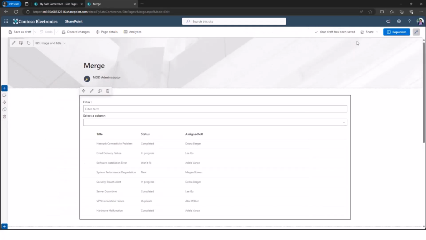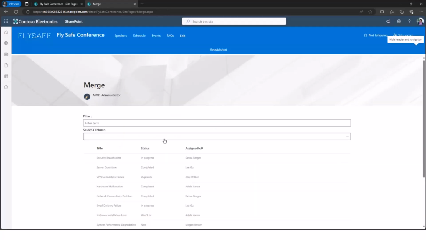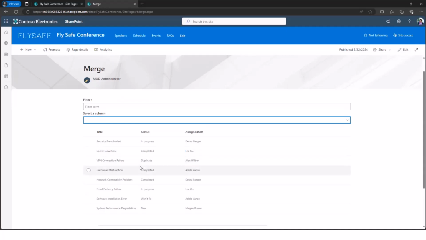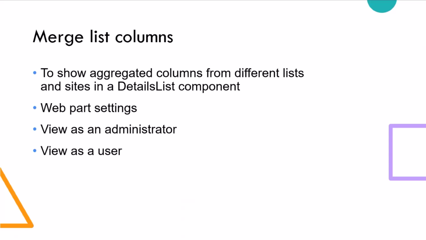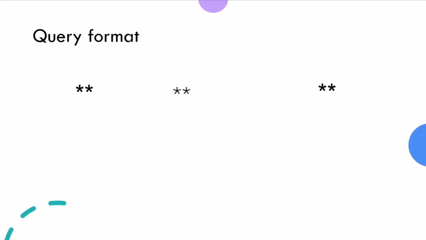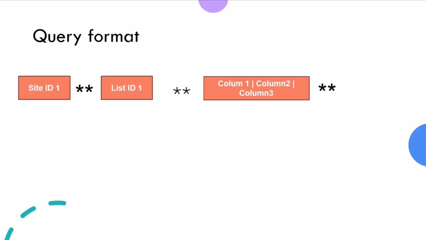And other users can only apply some filters on a detail list and just see the result of the web part. And now let's explain how this web part works. It initially creates a list in the current site. Once the user clicks on the show grid button, an encoded query will be stored in the mentioned list. The query is structured in the following format: site ID, list ID, all selected columns, which are separated by a pipeline character, and list grid. For example, if a user selects some columns from three different sites and lists, the query is structured as follows.